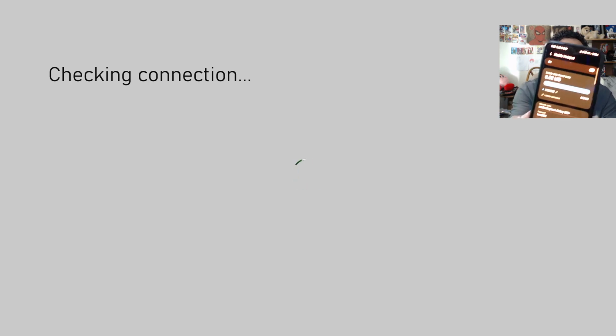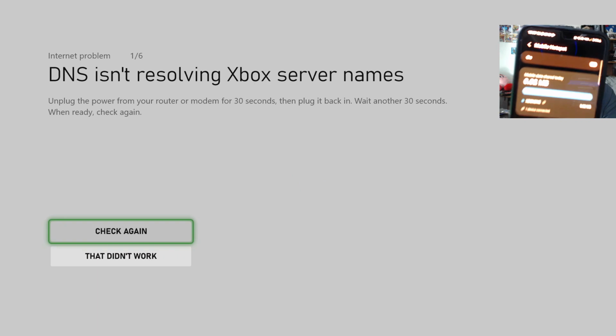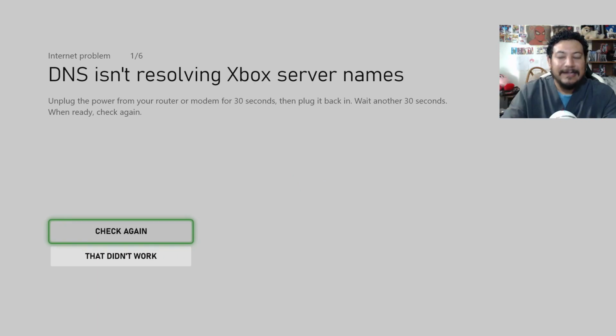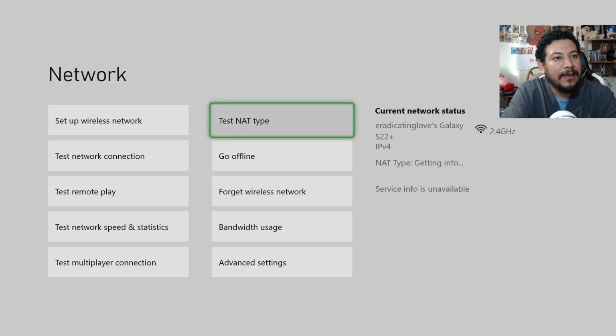I've got my mobile hotspot on. There you go. This is the error that you should be getting. The DNS is not resolving the Xbox server names. So if you get this error right here, then you're good to go. So that's okay. We can go ahead and go back. And now we just have IPv4. So that is the issue, which was the IPv6.